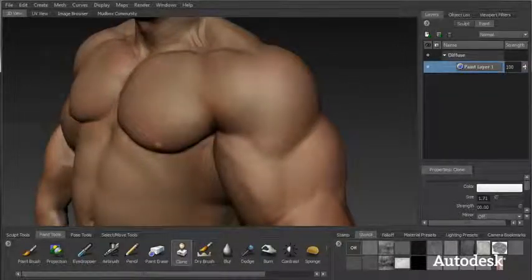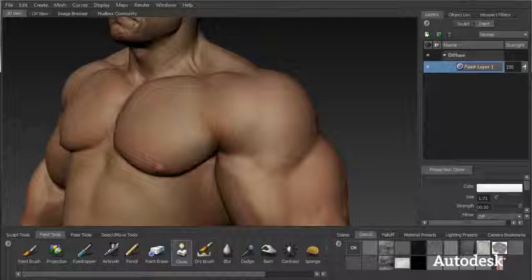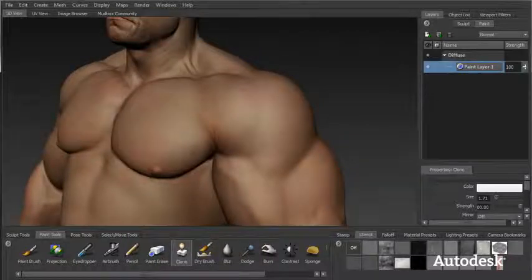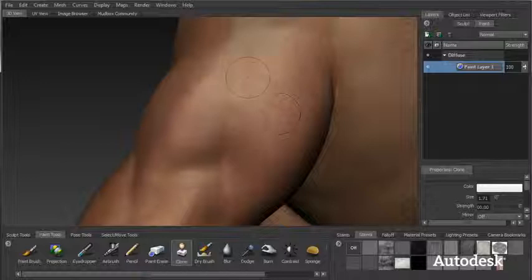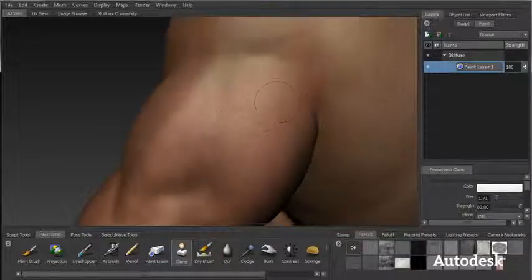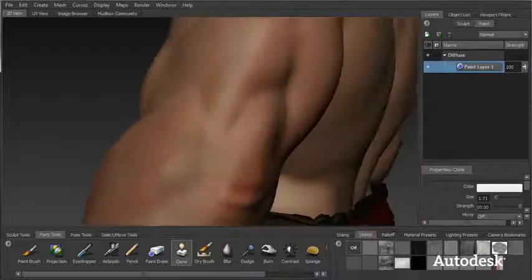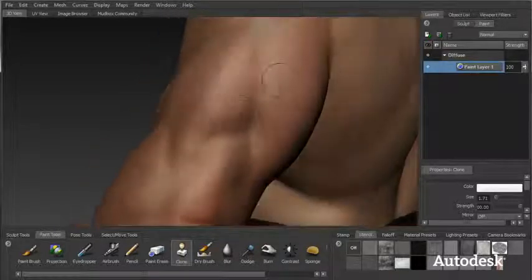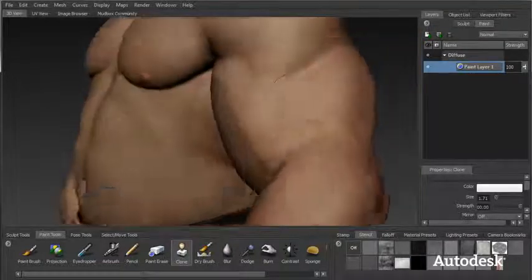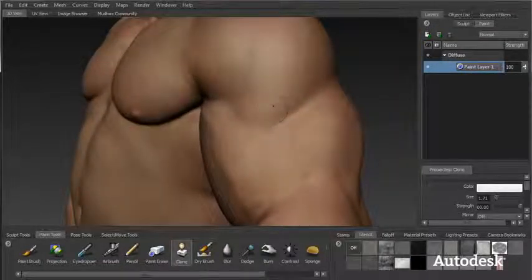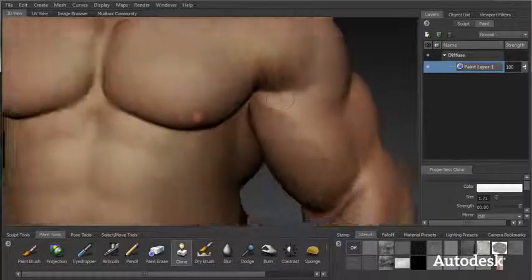Another tool that's been improved greatly with this new release of Mudbox is the clone tool. It's become one of my favorite new tools. It's a lot faster than in the previous versions of Mudbox. It's a great tool for just cleaning up your texture and adding detail in some areas, and getting rid of unwanted blemishes and stuff like that.